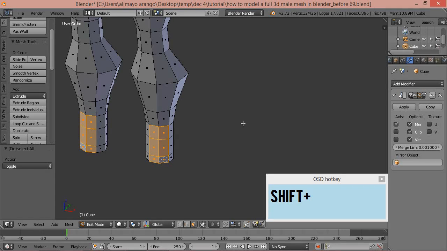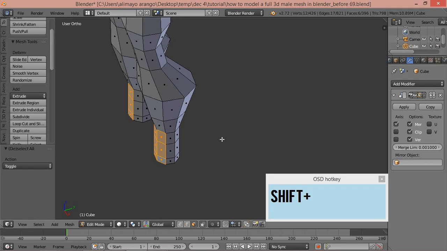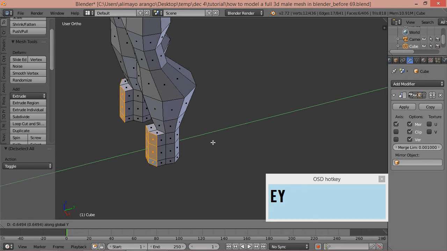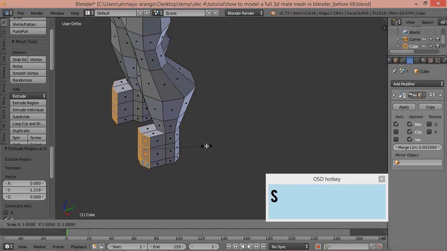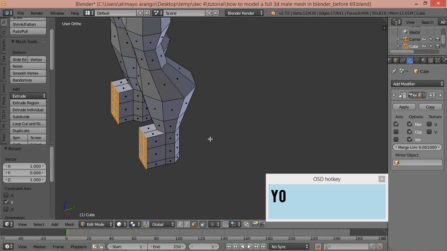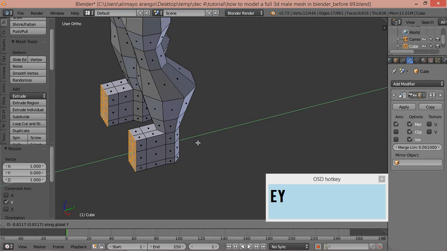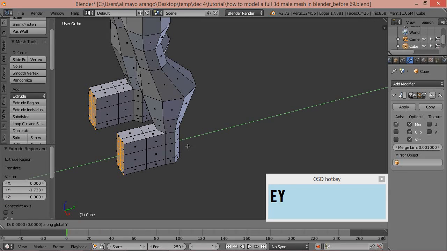I'm going to hold the middle mouse button to turn to the side. I'm going to press E to extrude on the Y axis, about like that. I'm going to press S to scale on the Y axis 0, to flatten out this area right here. I'm going to press E to extrude on the Y axis again. Then I'm going to press E to extrude on the Y axis again.